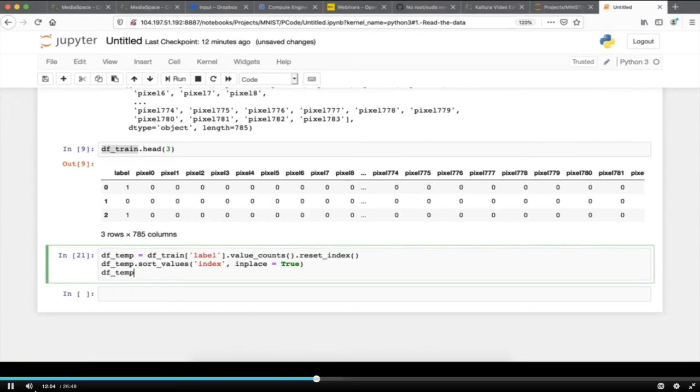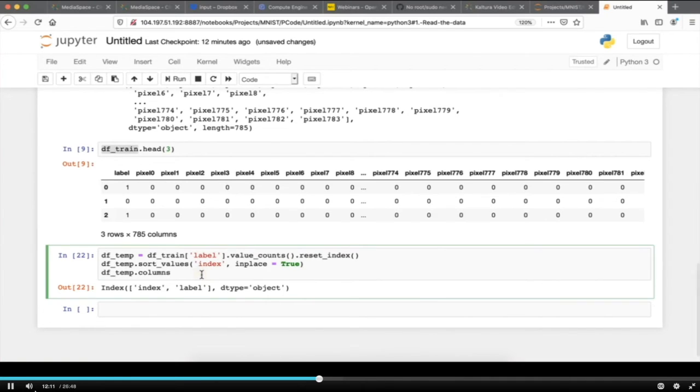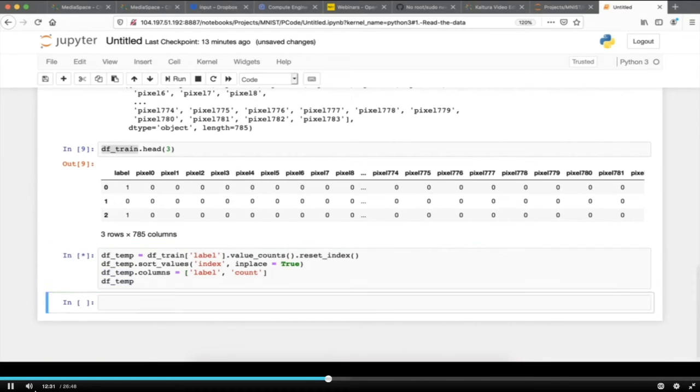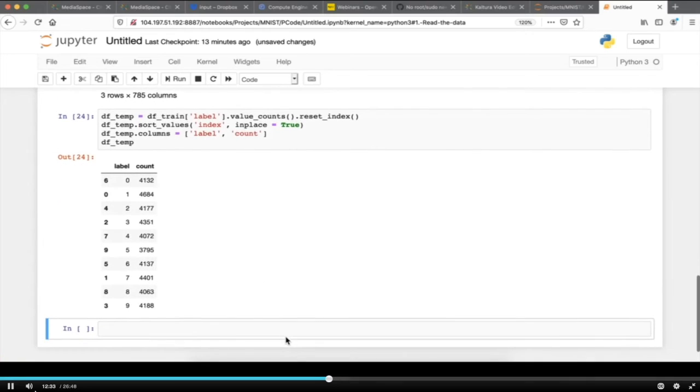Let's give the columns some proper names, df_temp.columns. So the names now are index and label, which is not very useful. How about we call them label, which is the label of the number, and count, which is how many of those numbers we have. What does that look like? Good. The only thing I don't like about it is this index over here now is really confusing. It's probably telling you which number has most and which number has least.